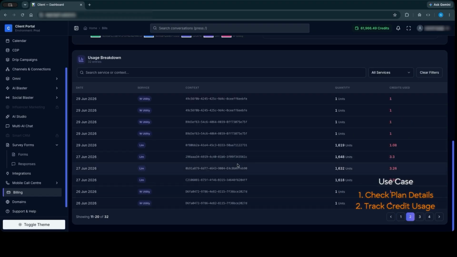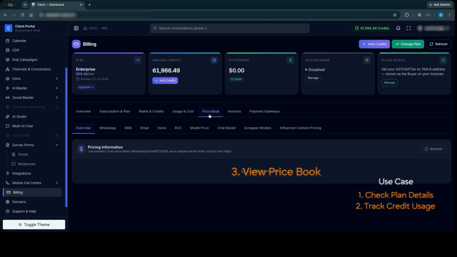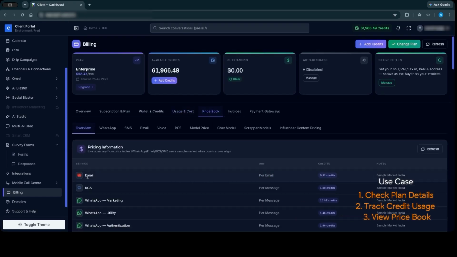Most importantly, how many credits you need to use for each service is mentioned inside the price book. For example, if you use the email service, 0.32 credits will be utilized per message. For RCS, 1.60 credits will be utilized per message. In WhatsApp marketing, 10.97 credits will be utilized per message. All these details are mentioned here in detail, so you can be completely aware of which plan you have chosen and what your usage is.